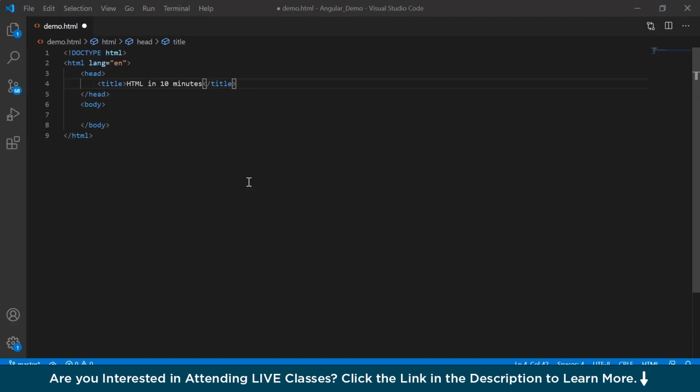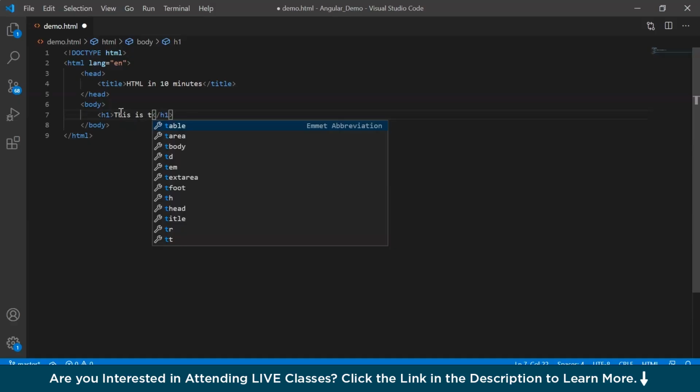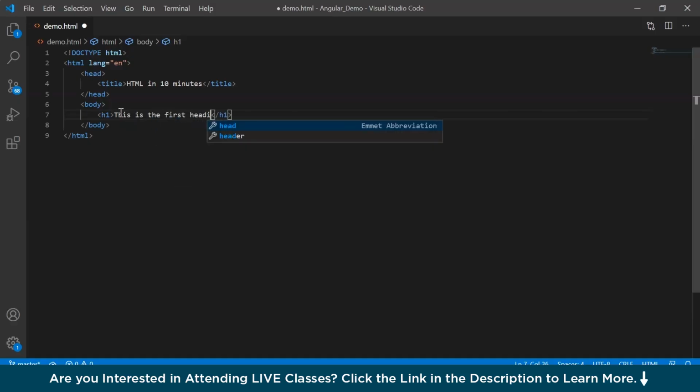Now the HTML header tags are used to add headings to a web page. There are several types of headings available for developers to add to a web page, right? So first up, let's have a look at them. I'm going to create a simple h1 heading tag, and the message I'm displaying is this is the first heading. Alright.